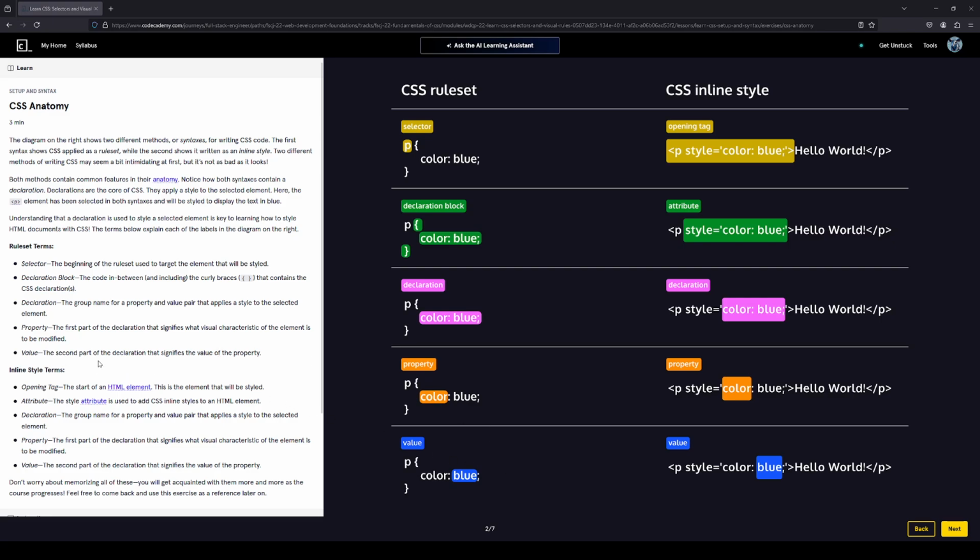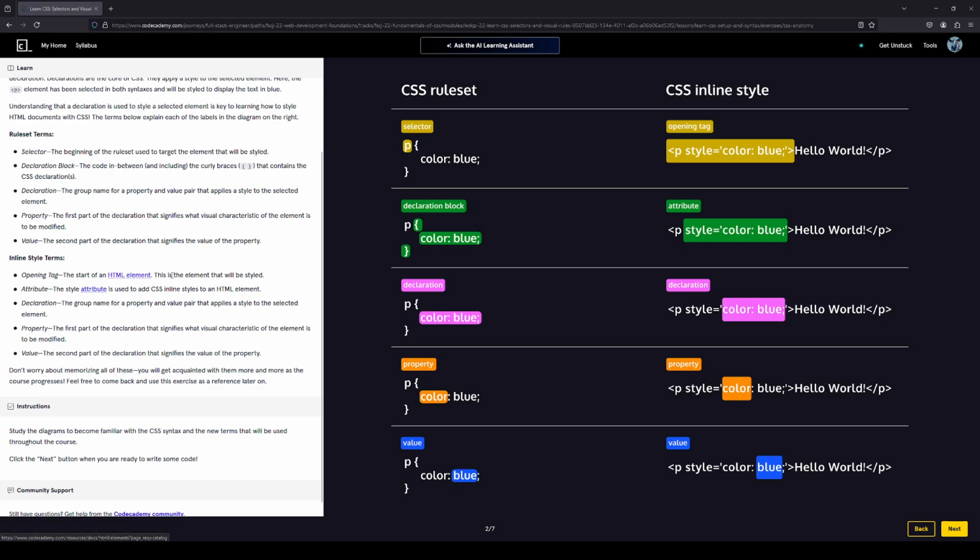All right. Inline style terms. Opening tag, the start of an HTML element. This is the element that will be styled. Attribute, the style attribute is used to add CSS inline styles to an HTML element. Declaration, the group name for a property and value pair that applies a style to the selected element. Property, the first part of the declaration that signifies what visual characteristic of the element is to be modified. Value, the second part of the declaration that signifies the value of the property.